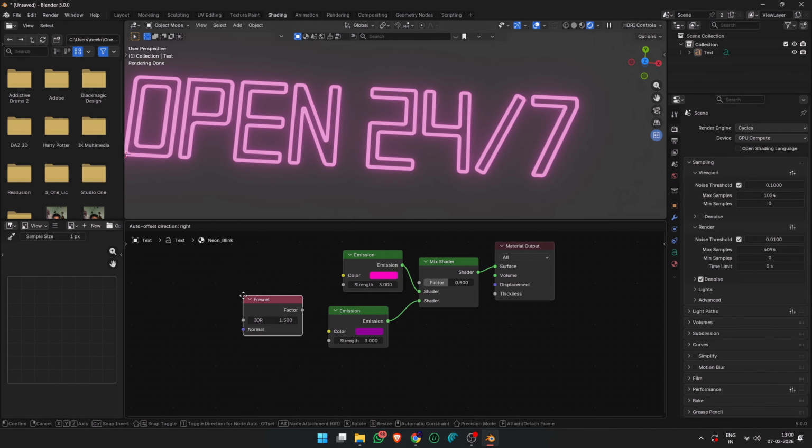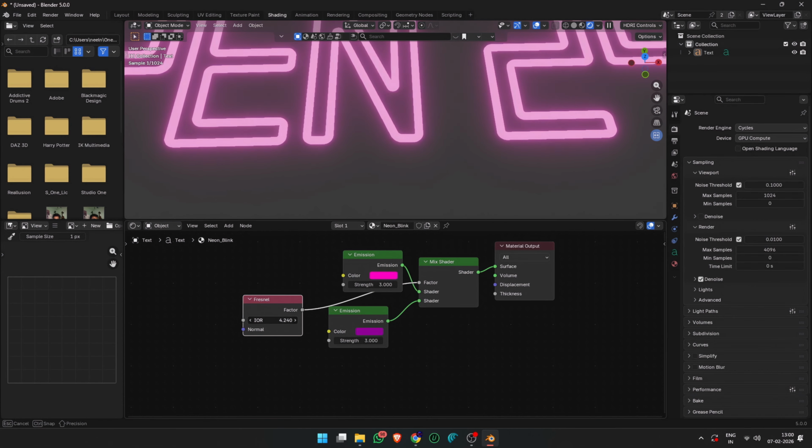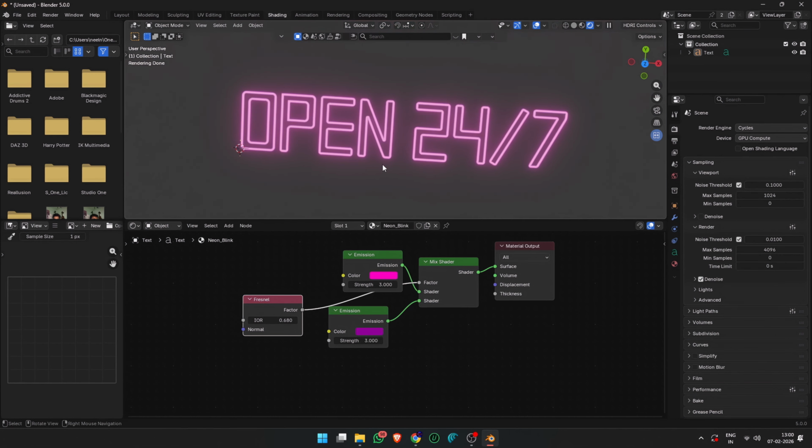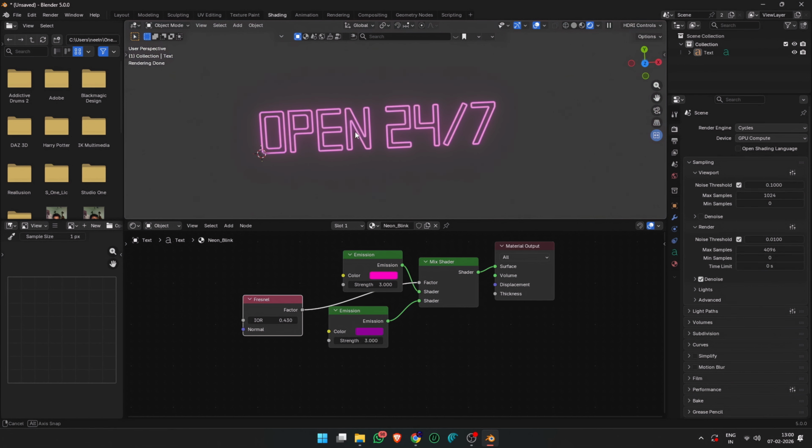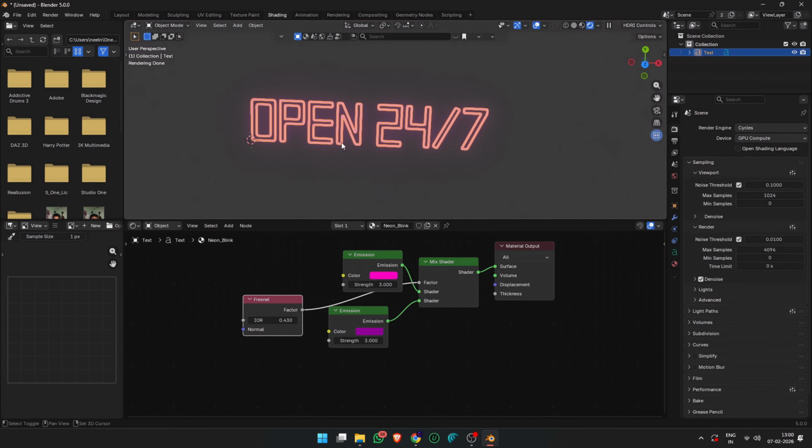For a more realistic neon material, add a mix shader, mix 2 emission nodes with one slightly darker color. Add a Fresnel node and plug it into the factor of the mix shader, and then you can adjust the IOR value to get a realistic falloff effect.